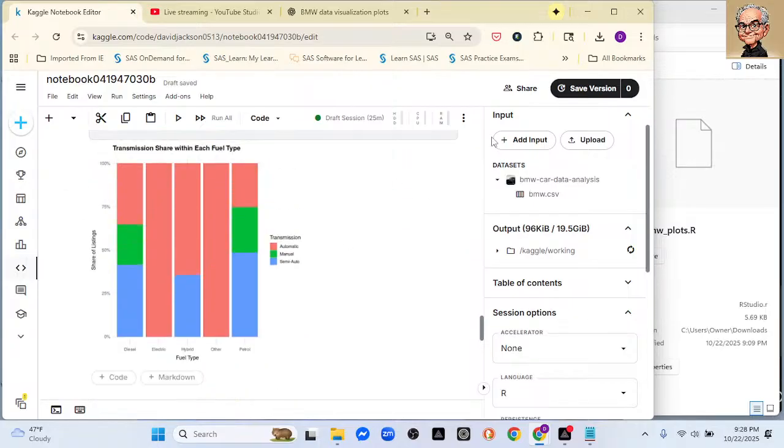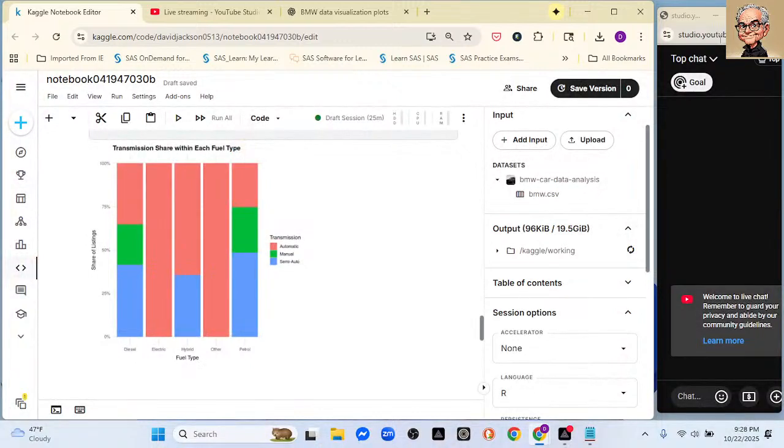There you have it, a very quick analysis in under 30 minutes. You had ChatGPT write the R code for 10 different plots, and it all pretty much ran as written. So there you have it. There's your Kaggle and ChatGPT lesson for this evening.